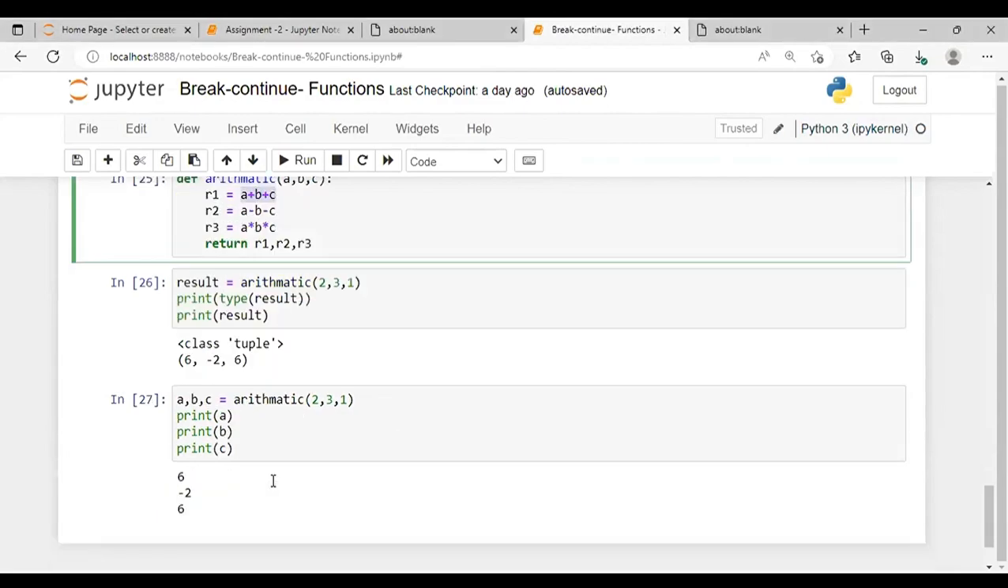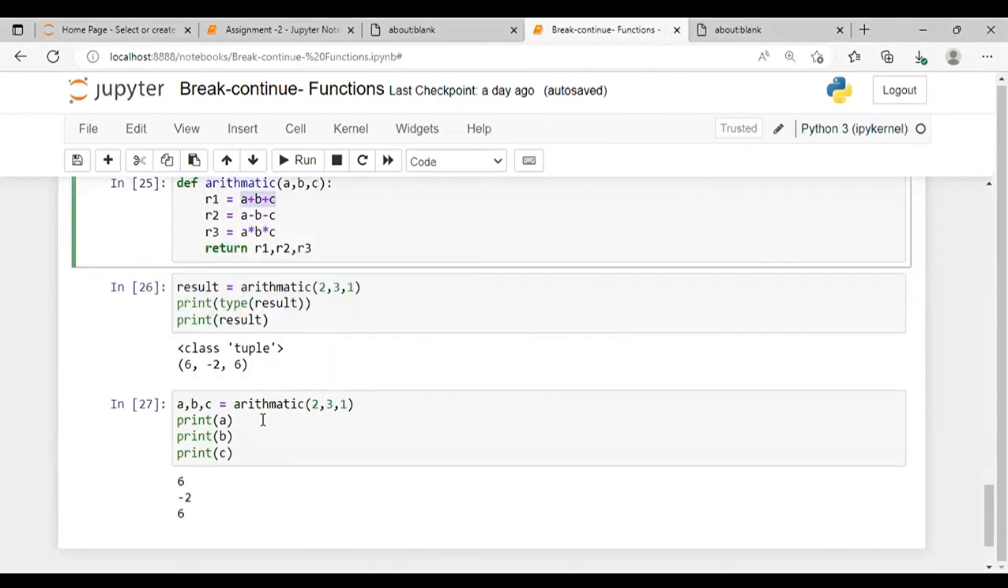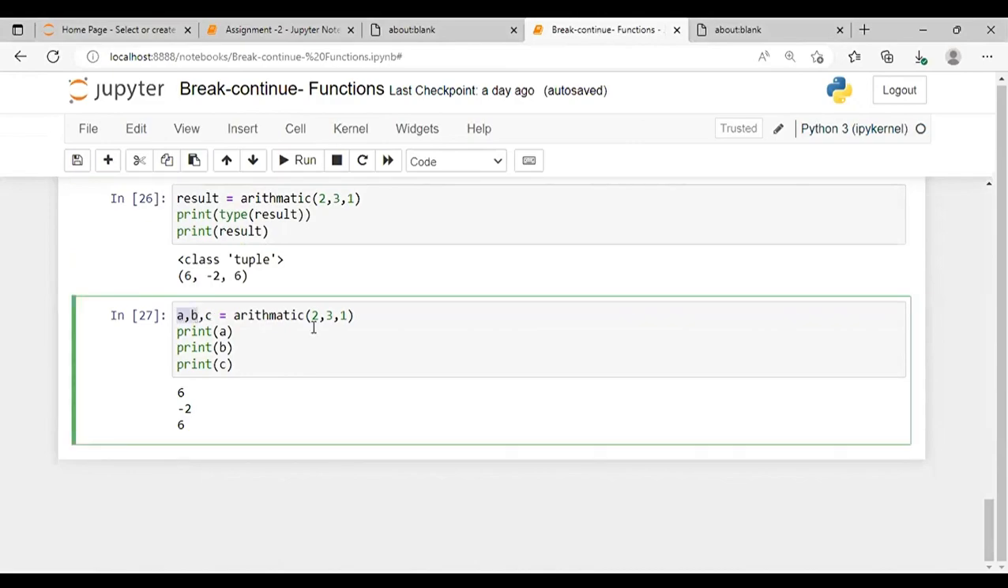Yeah, that is R1, right? And that R1 will be stored in A because A is the first variable. We are printing A, right? Then R2 will be stored in B. Then R3 will be stored in C.